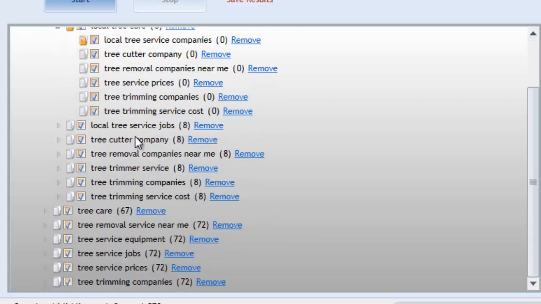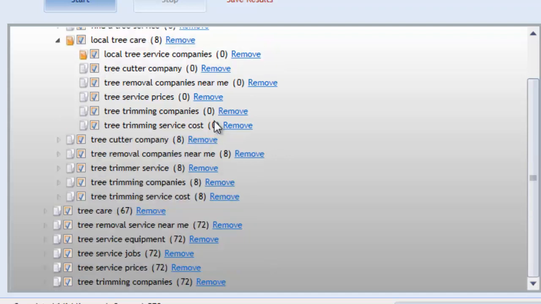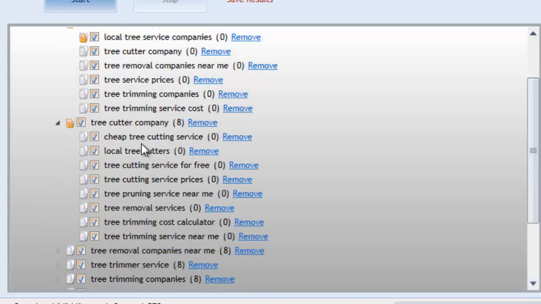Let's go over to the next one. Local tree service jobs. We don't want anything to do with jobs, so I'm believing all of the suggestion or related terms in there are also something that we don't want. Tree services now hiring, whatever. So I'm going to remove this here altogether. Okay, tree cutter company. Now that's a good one there as well. Cheap tree cutting service. Local tree cutters. Tree cutting service for free. Free cut. Okay, we don't want free one there. Let's just remove that.